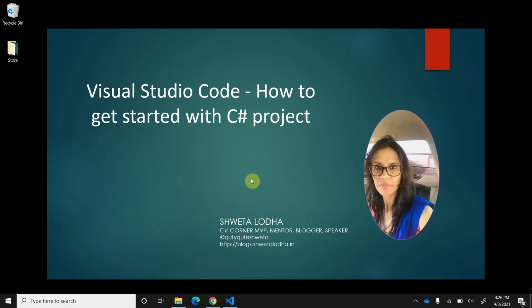Hello everyone, in this video I will be covering all the steps required to configure Visual Studio Code, also known as VS Code, and we will try to make our experience closer to Visual Studio. As compared to Visual Studio, VS Code is not fully preloaded with all the features and tools, but we will try to configure VS Code in such a way that we can get a closer experience and feel like Visual Studio.